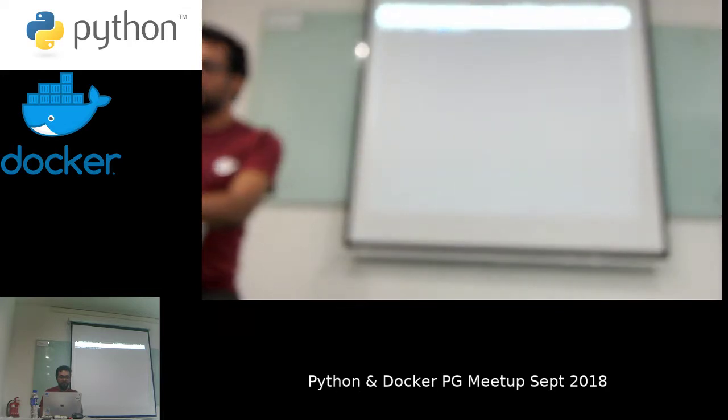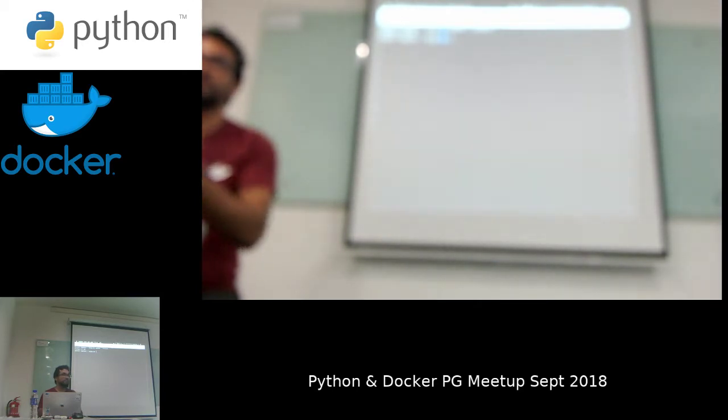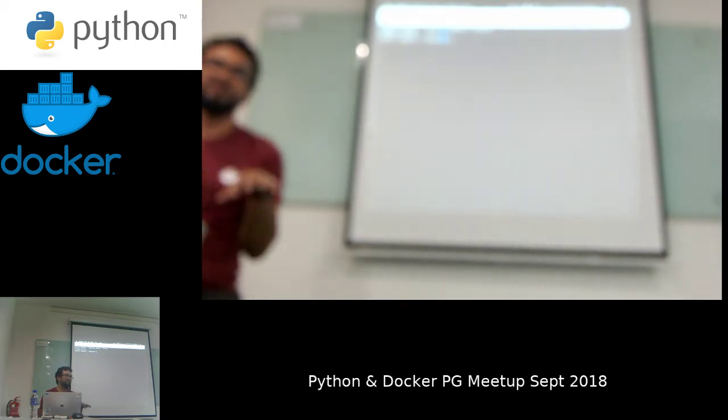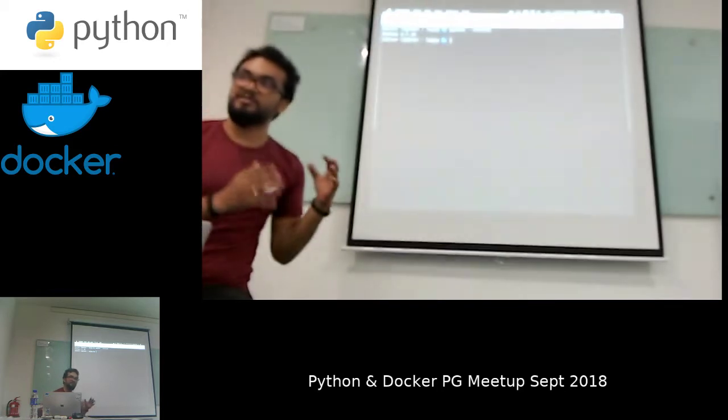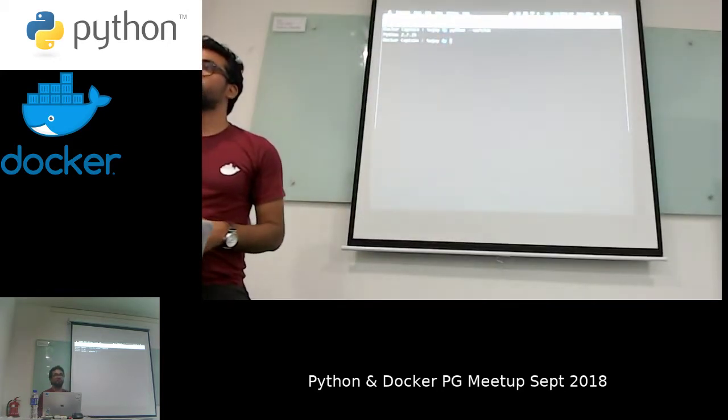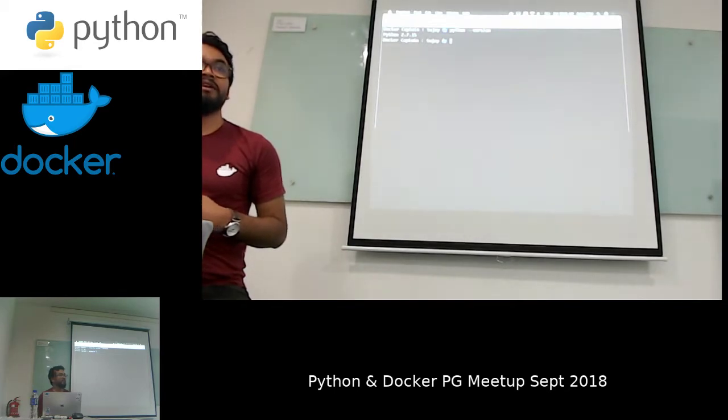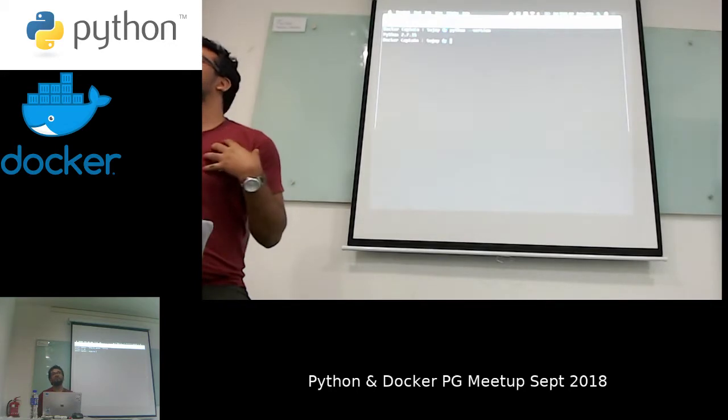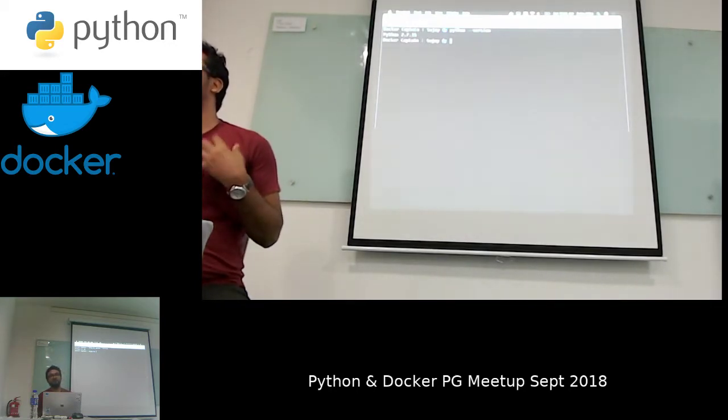So on my machine, I have Python version 2.7. When you start working with Python, make sure that you don't work with the system installation of Python, let it be there for system related work. The first thing you do is create a virtual environment on your machine. I don't want to deal with the virtual environment, so what I will do is run it in a Docker container.